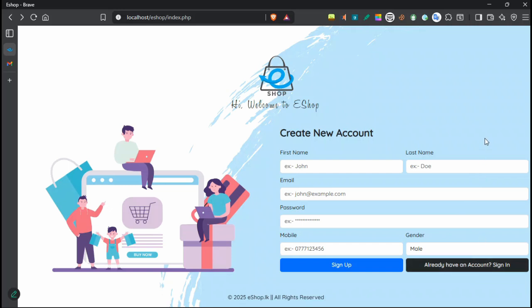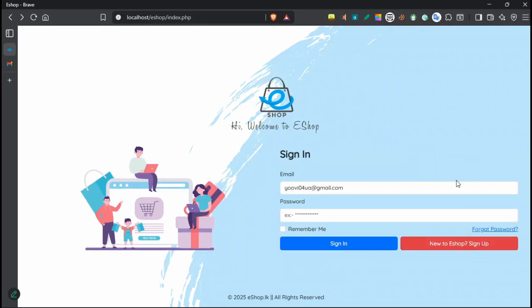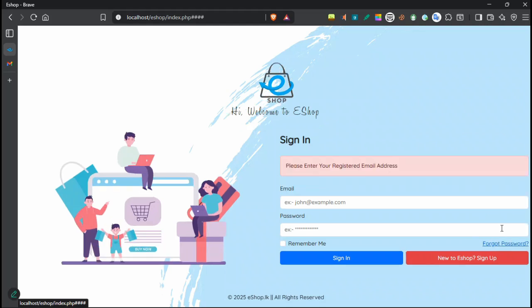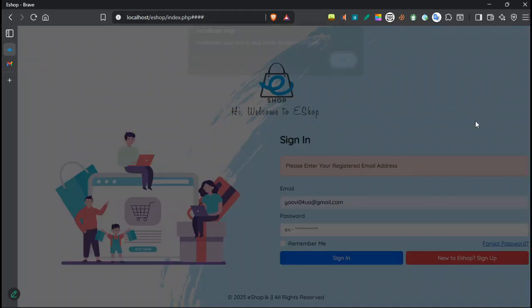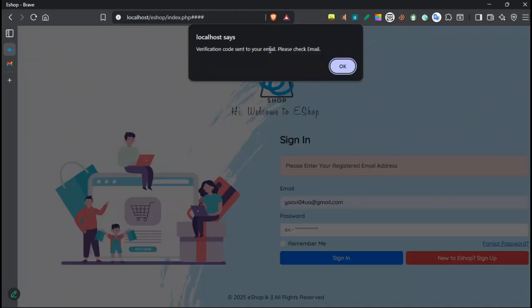I will also show you the other alerts that we have given. If I don't give an email, let me see what the alert shows. It says please enter your registered email, and after I have given it, it shows me verification code sent to your email, please check email.